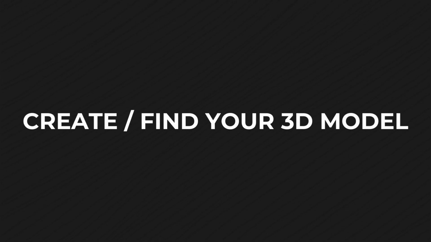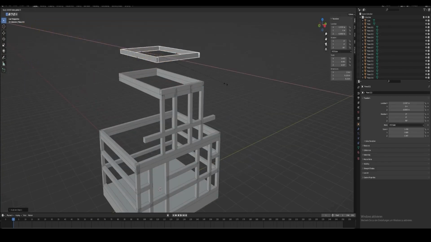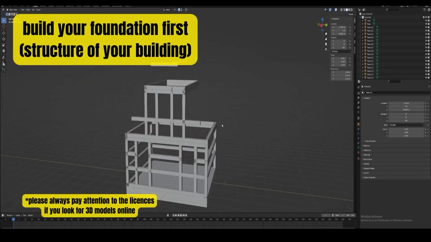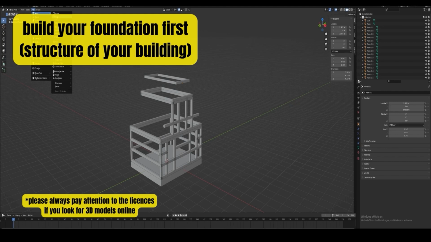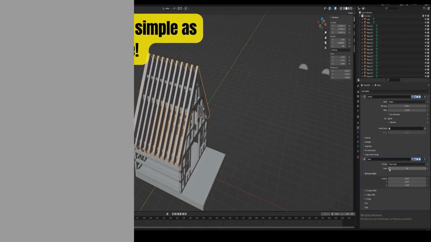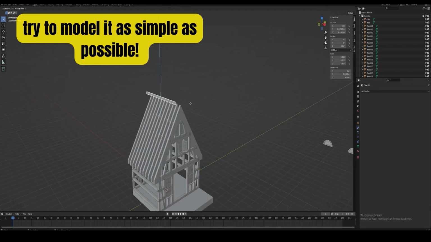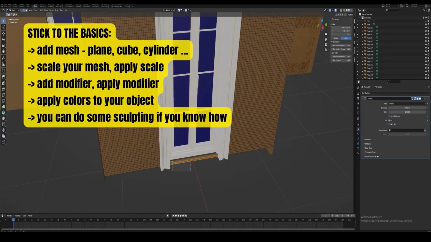The next step is to move on to the modeling part. You can also search for suitable 3D models online, but always pay attention to the licenses when downloading 3D models. In my case, for my scene, I bought some windows on Sketchfab and I used them for my object. The rest I modeled myself in Blender.